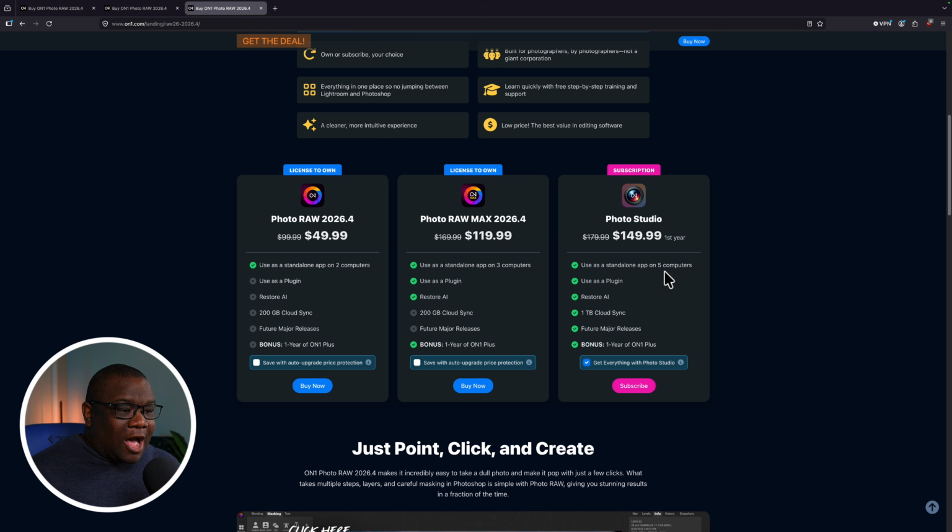Now, I like to consider myself a power user, and I personally only have ON1 on 2 computers that I use primarily. It's the one that I'm on right now, and then my travel computer. I could go up to 3. And so 5 computers, that doesn't necessarily appeal to me. However, having access to this ON1 Plus, again, I can't endorse that particular program enough. I think that it's worth trying out at least for 1 year.